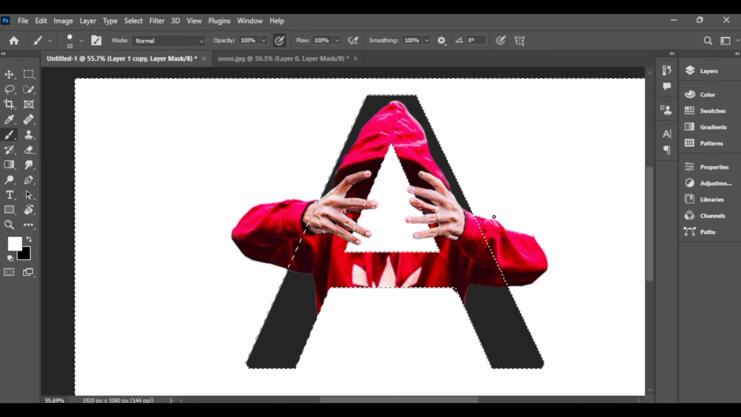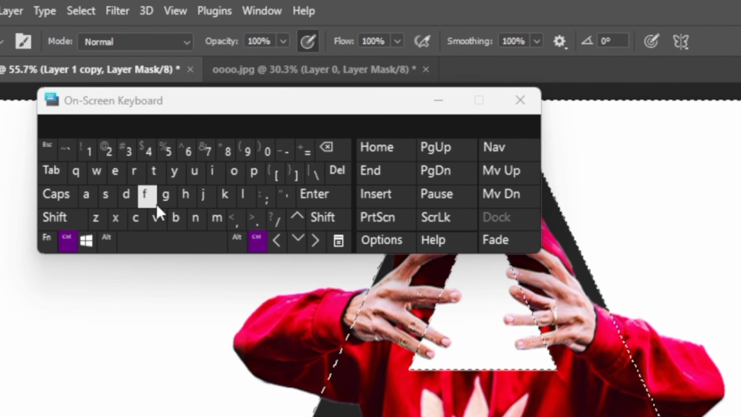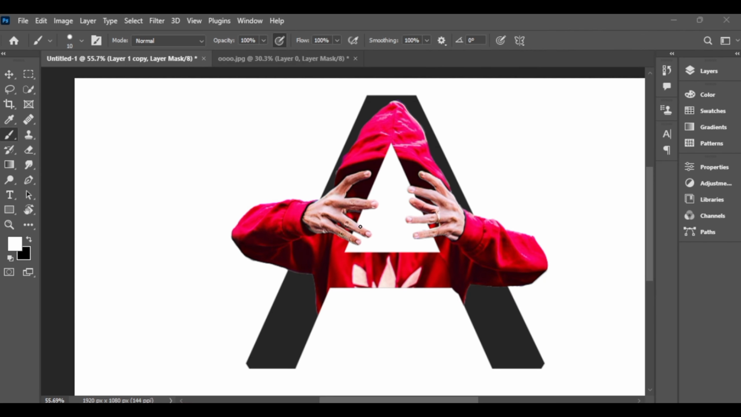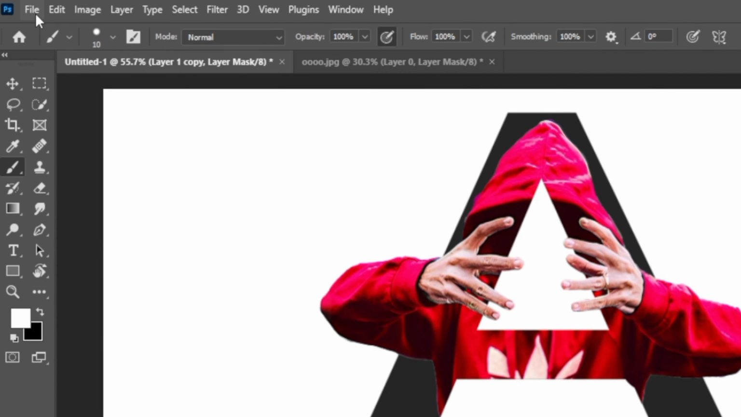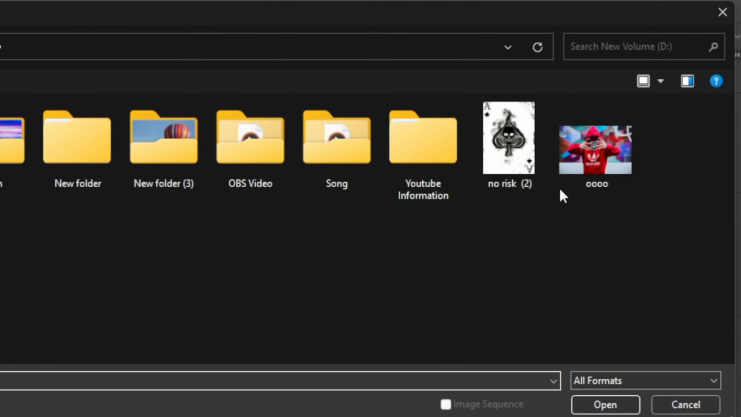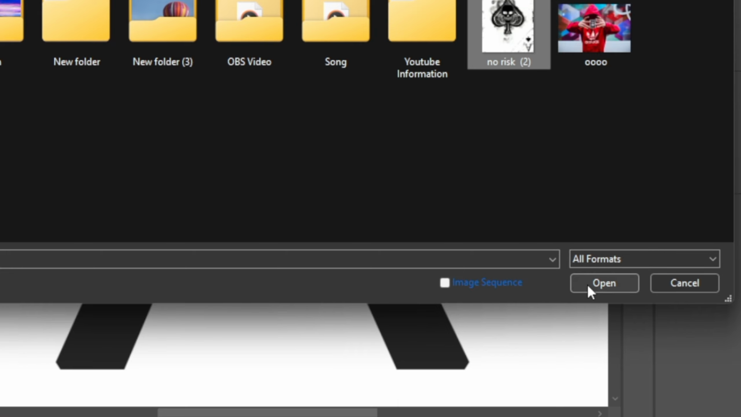When your brushing is complete, then press keyboard shortcut Ctrl+D. Now input the image you want to use here. We have to go for it. File, Open. Then select the picture and open.